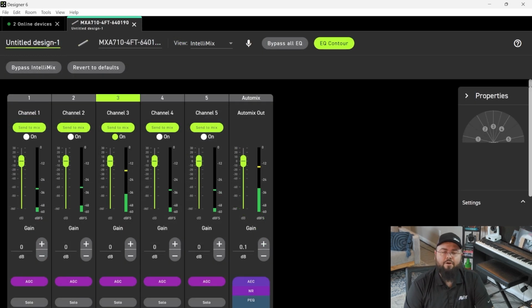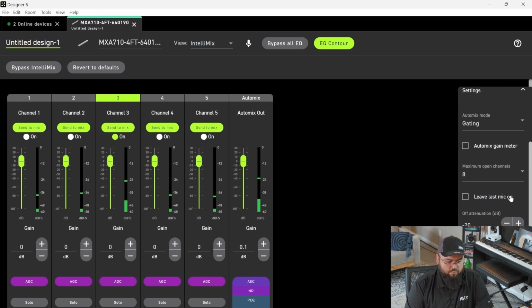All right, once we have our configuration saved in Designer, we're going to want to come down to our IntelliMix and select Properties, and we want to disable this setting right here of Leave Last Mic On. Make sure that this is unchecked in order for your tracking to work as expected.